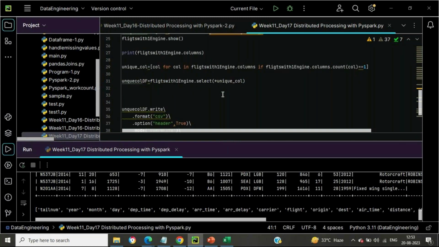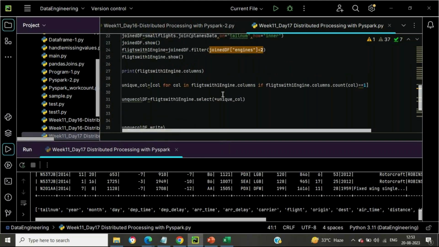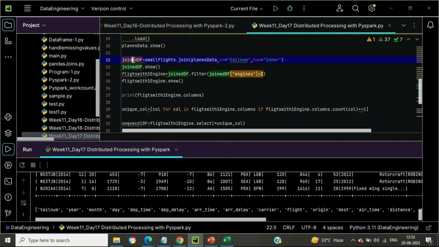But okay, Ashok, I think you put the condition on the unique one data set only. So I think this condition should be applied on the join data set. No, join DF is converted into flight with one engine. I have filtered it, and the filtered result is given to flight with one engine. So that is generated from the join DF only. Okay, yeah, got it.